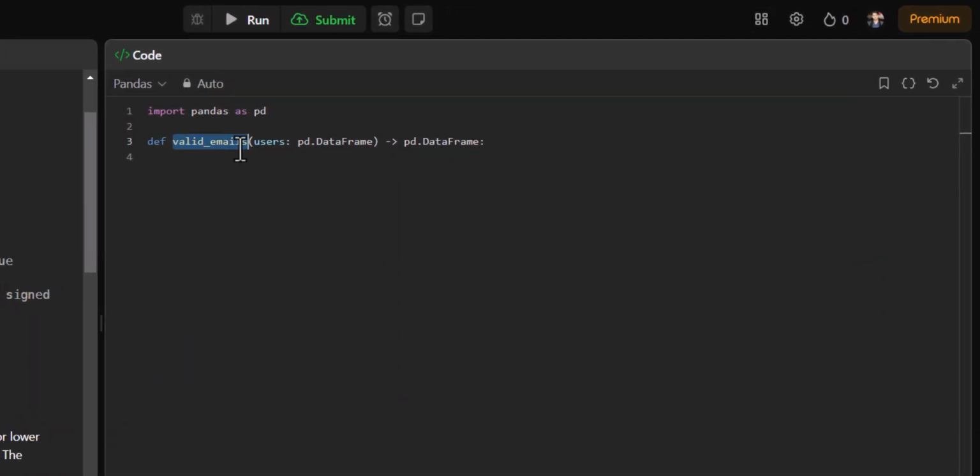I'll just copy this and use the valid email df, that'll be good. And now we're talking about the user mail, and the condition is, firstly I have to specify a square bracket in here. So for mail we should apply the regular expression, so str.match, and then we'll apply the regular expression.